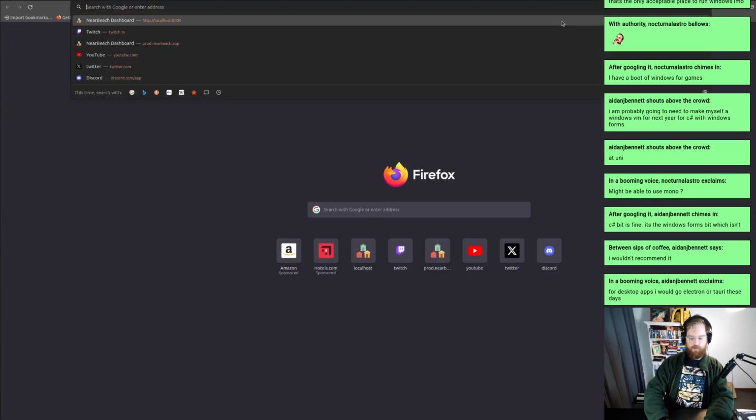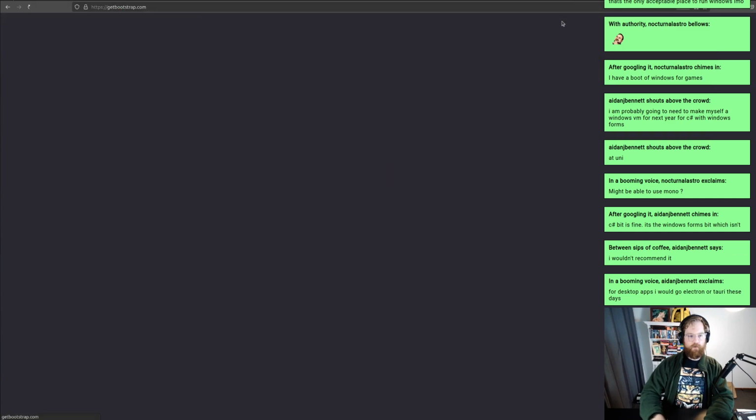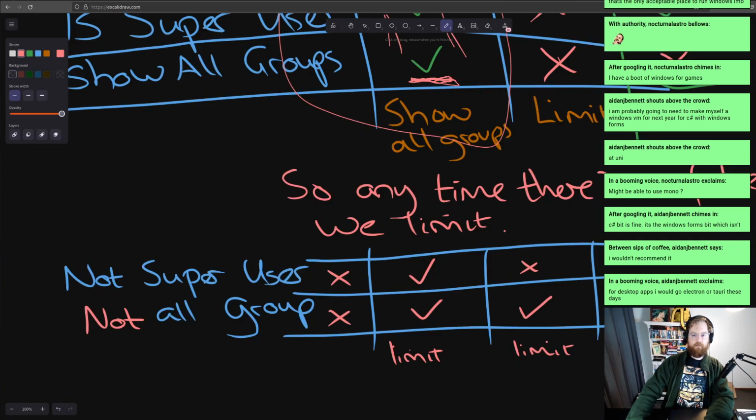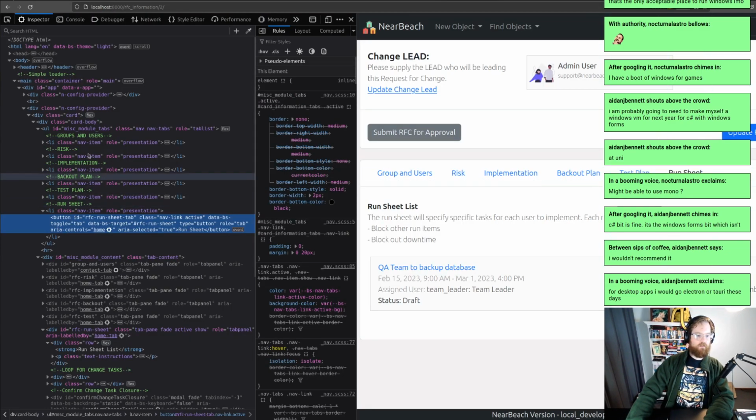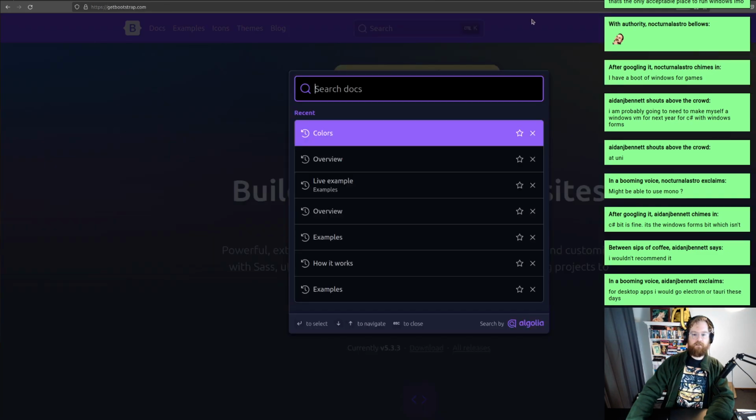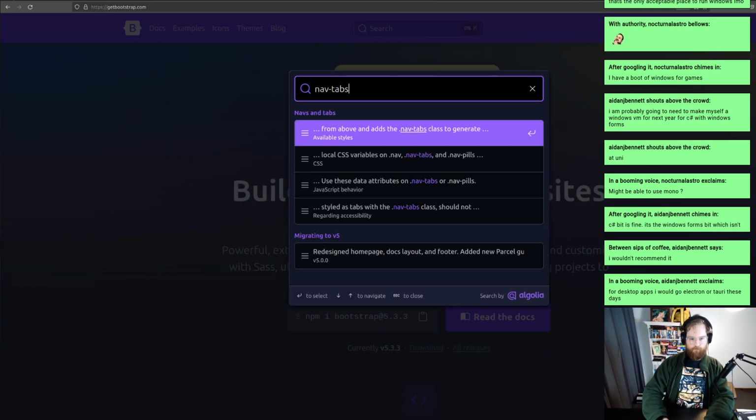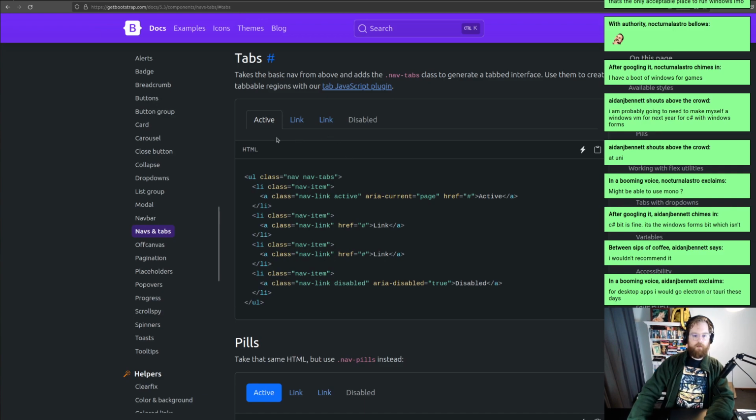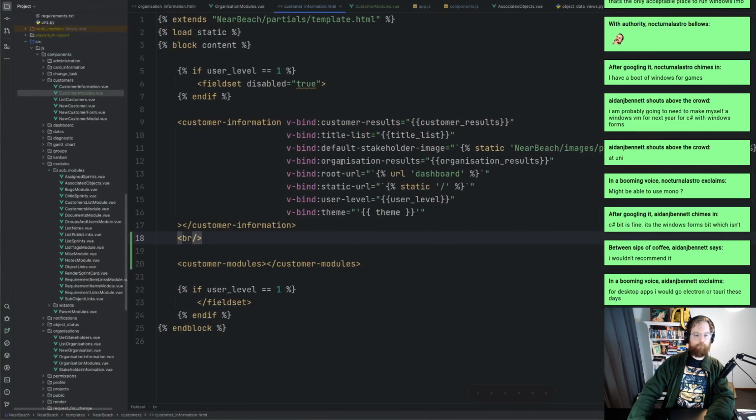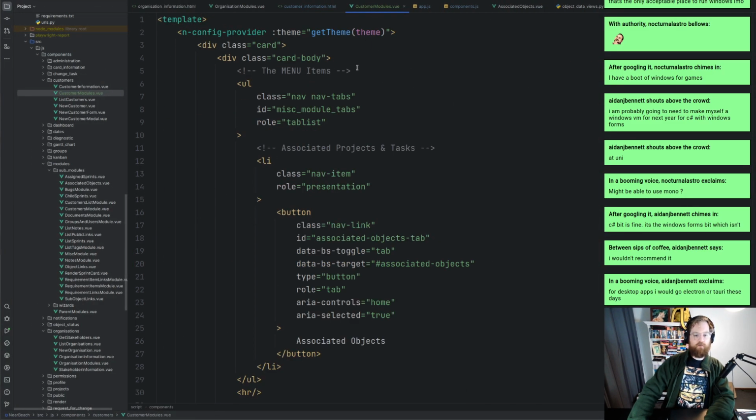So what I need to do is get Bootstrap. I need to remind myself what I'm using here. Nav tabs. And what I need is active. So nav tabs, I need active on that. So we need to go into the custom modules. We need class nav tabs. Do we do it?